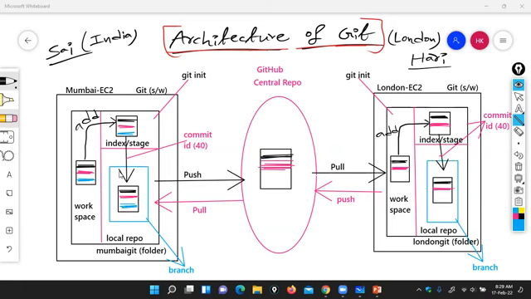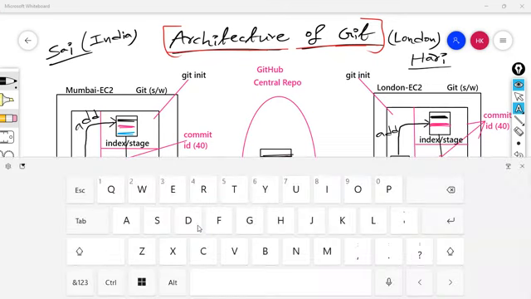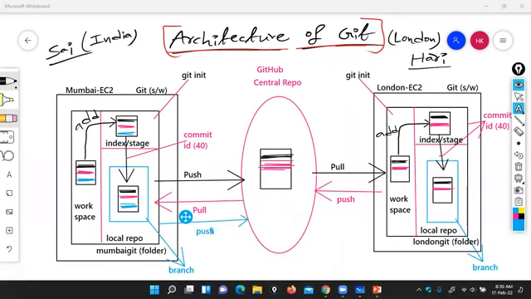Let's imagine Sai completed his work. After completing his work, what he has to do again? Sai has to push. This is push operation. Sai is pushing. Once after pushing that latest code, whatever the latest code written by Sai, that latest code will be coming here, instead of this GitHub.